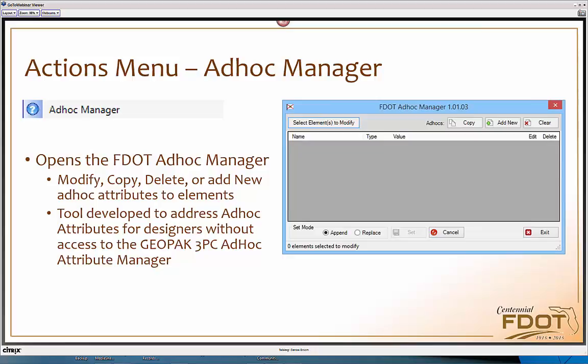The Adhoc Manager. This is the option for the FDOT Adhoc Manager. It was developed several years ago for designers that didn't have access to Geopack, because this is considered one of the advanced tools. They've given it different names, but basically, it's the old slimmed down version of Geopack where you couldn't do cross sections, but you did have access to some basic Geopack tools that you could draft with, and it came with the MicroStation license.